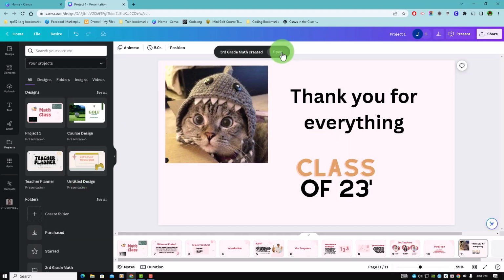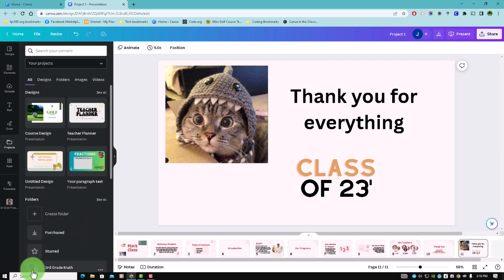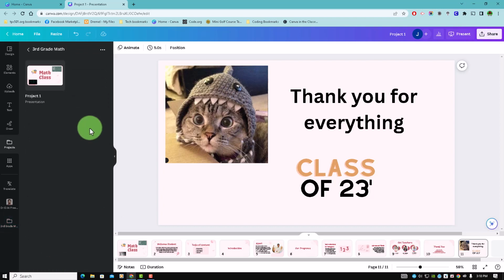I can open it up here, or down below, you'll see that it's also there. So I can grab my math class design and then just drag it into my 3rd grade math folder. And just like that, when I click my math folder, you can see that that presentation, Project 1, was added to that folder. It's really that simple. Even when you try to save and do things like that in Canva, you can see how the click and drag nature is really helpful and easy to use.